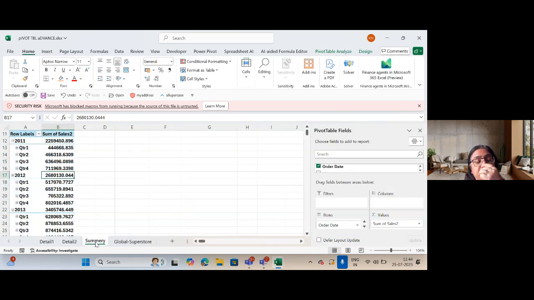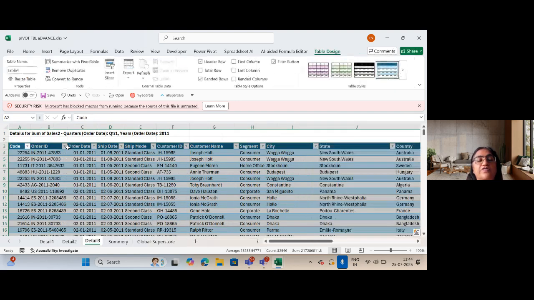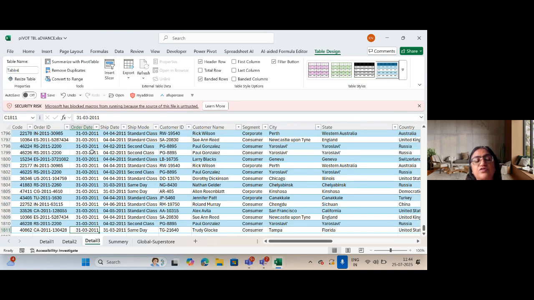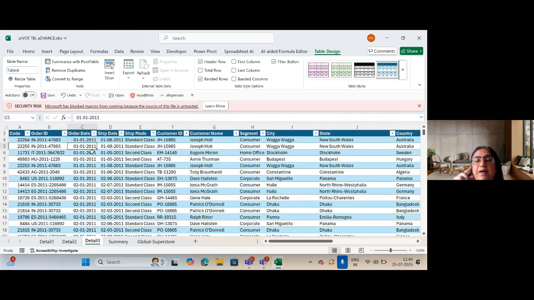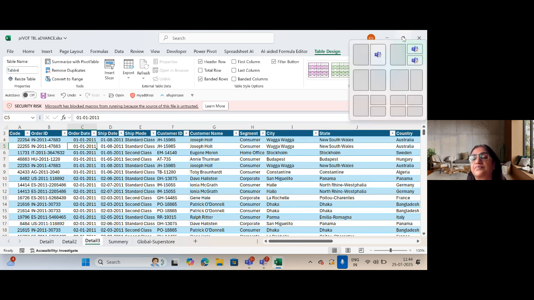That is a very important thing. Suppose I want to shift the data of 2012 quarter one, then double click on quarter one. See, it is the quarter one data. See, it is only the quarter one data. Double click. That is very important in pivot table. Double click.